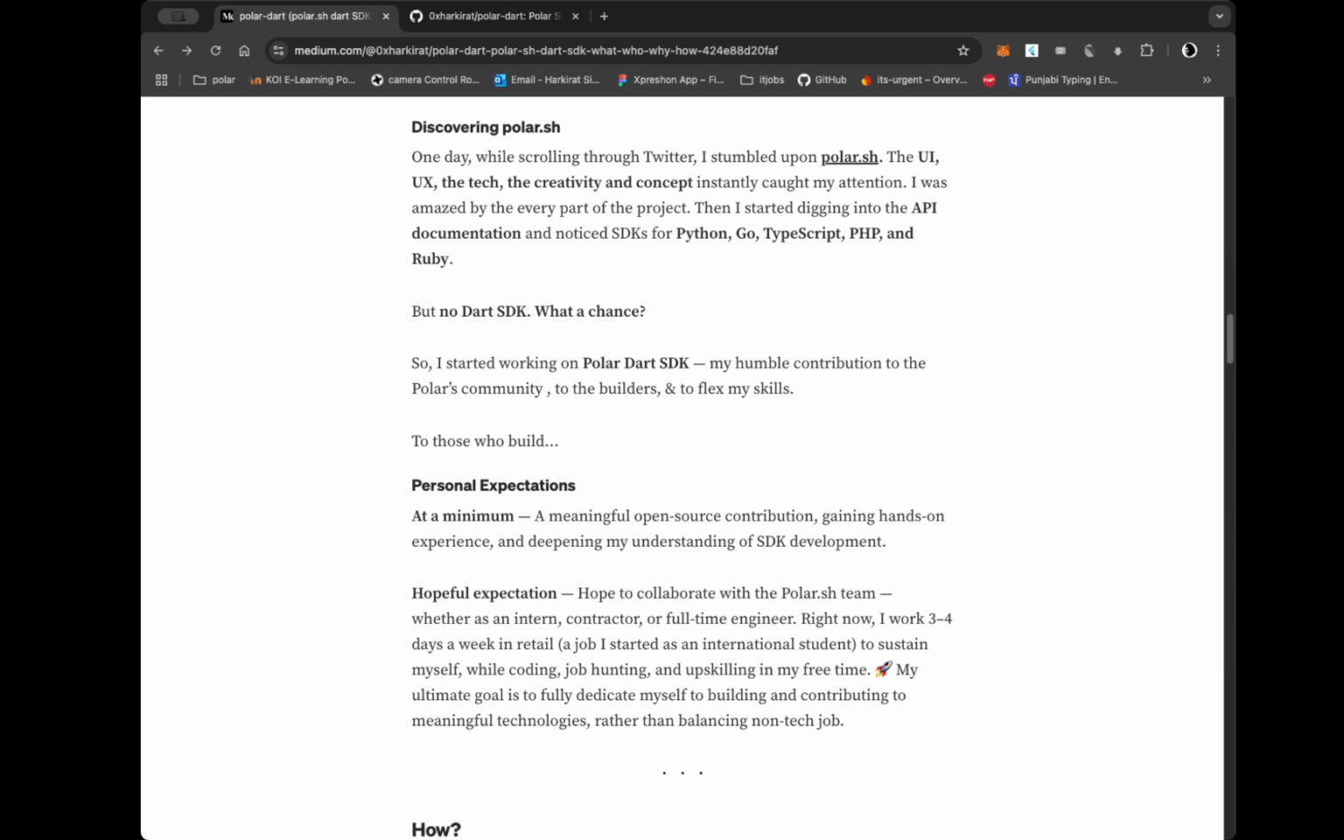Polar itself is a brilliant project, and I would love for this SDK to be a valuable addition to their ecosystem. And I hope one day this project is used by a broader community, so that my work here becomes really successful. So yeah, this is my personal expectation. And now let's dive into the demo.